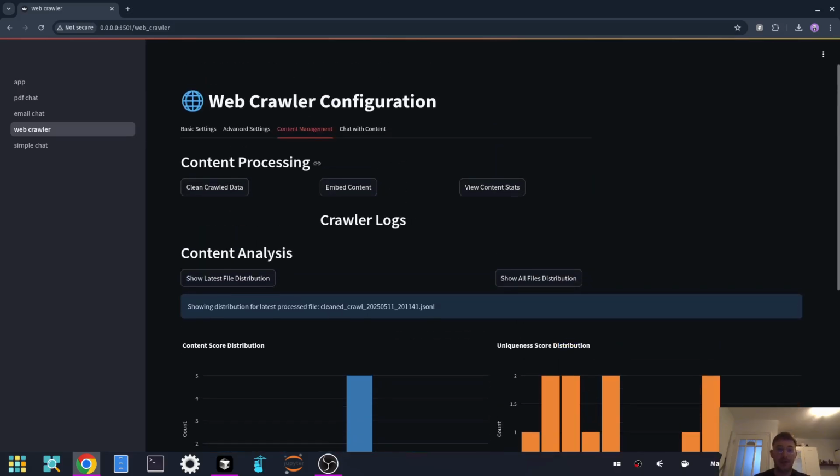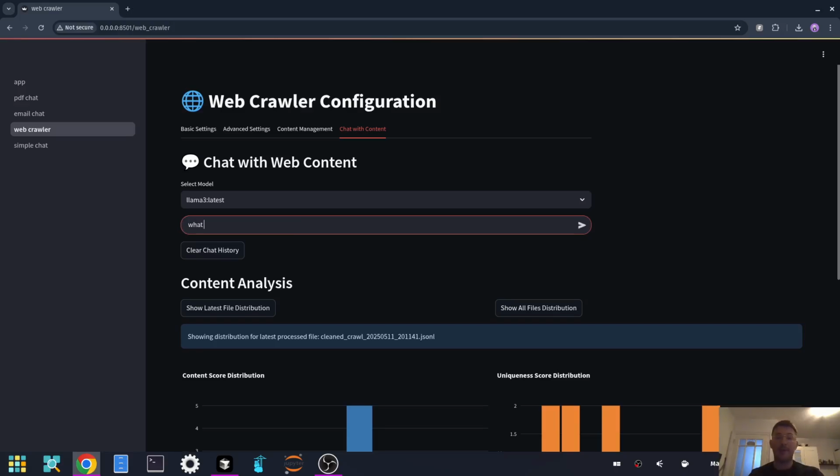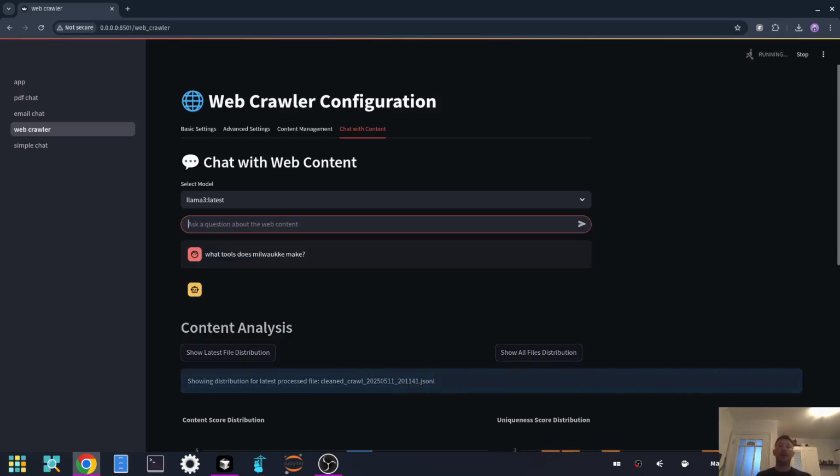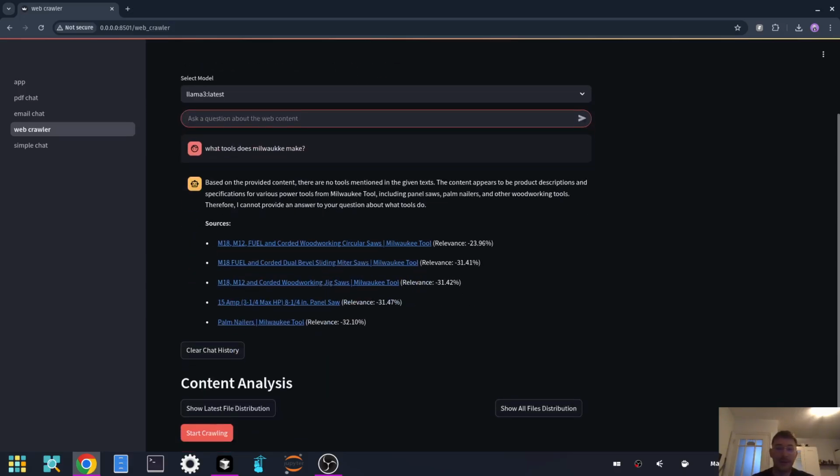So the way to, let me think, chat with the content is this tab. Again, you select the model, and I can ask anything about what I know or crawled about the company. What tools does Milwaukee make? So this would get information on what information it got through that first crawl. If I want to do a whole website, it will be more in depth.